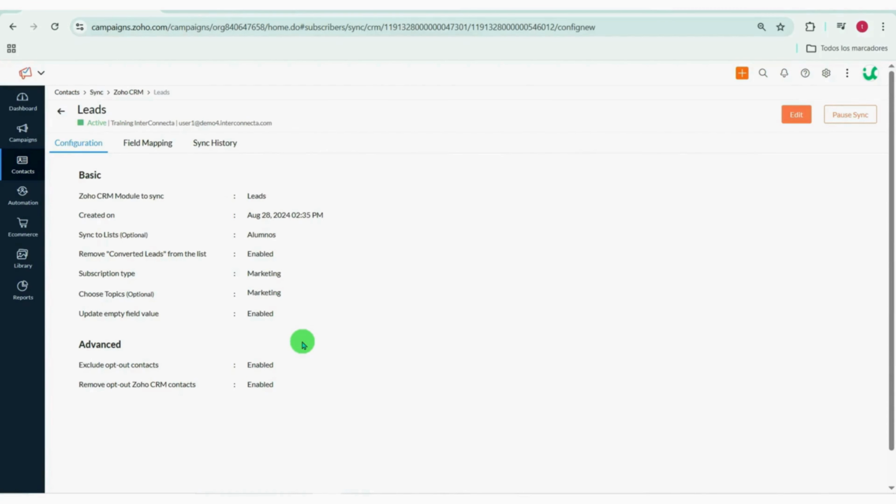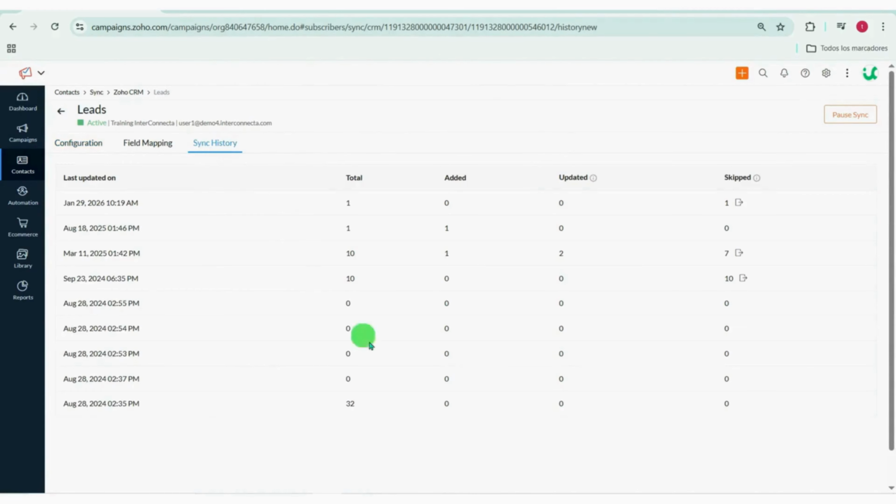Finally, it's very important for you to know that you can see the complete history of synced contacts, which includes details such as the number of contacts added, updated, or skipped. This record will allow you to better understand how your data has been managed over time.